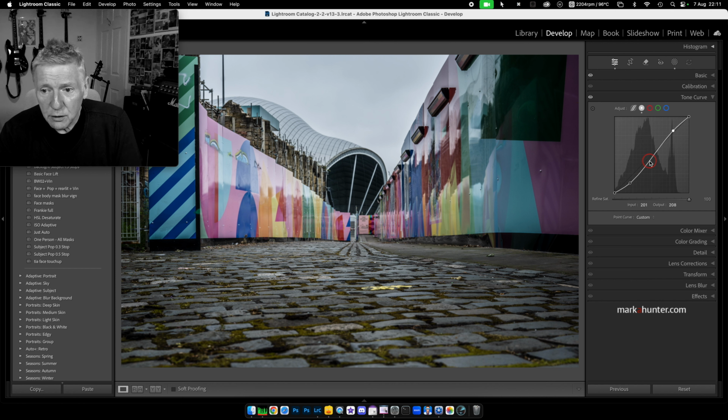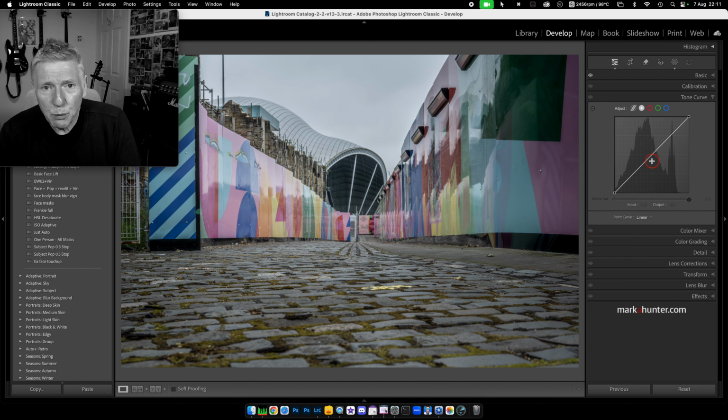However, with the tone curve, tiny little bits make quite a big change, and one of the reasons I think people don't use it is because they move it a little bit and they get big results. Well, there is a way to actually slow this down. If you hold down your option key or alt key as you drag it down, it's really slow in moving.